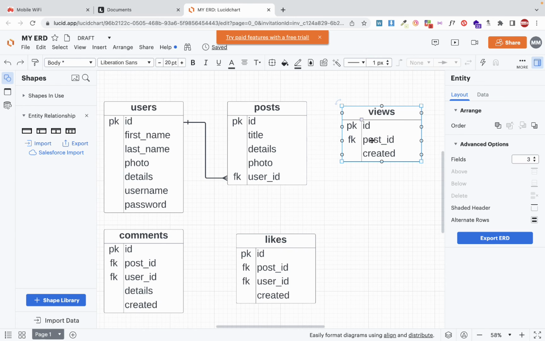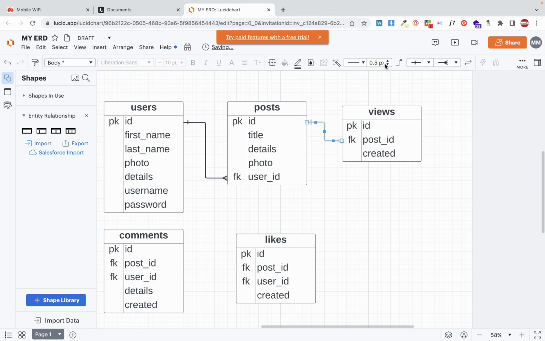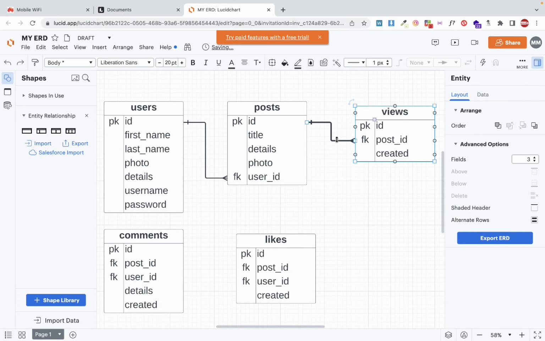this one has a foreign key of post ID. So one post can have many views. One post can have many views. So how shall we do that? By just pointing here at the ID and then moving it here. And maybe you can increase its width. Okay? So it means that one post can have many views.